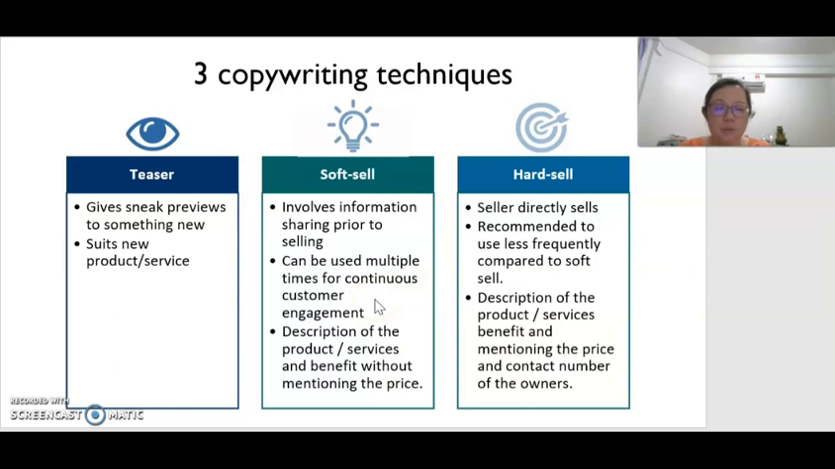Consumers like to see soft sell rather than hard sell, because in soft sell we provide a description of the product or service, we tell the benefits of using the product, and we also tell some tips about the product. Normally when we do soft sell, we do not mention the price. So we are trying to engage the customer, but we are not trying to push them to buy the product.